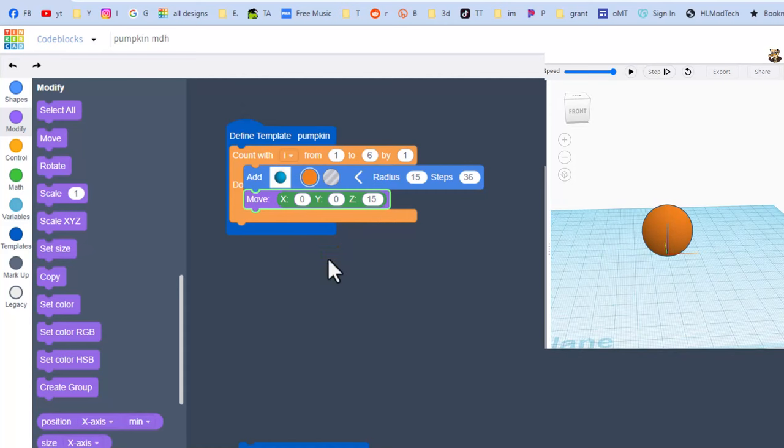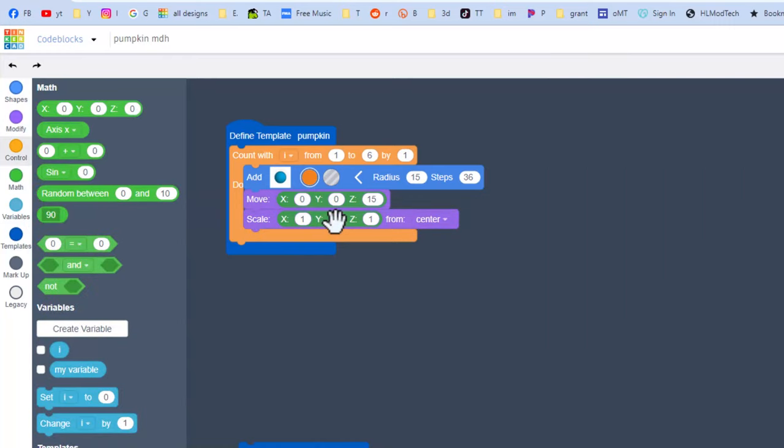Because of this move, friends, now we're going to squish it so it looks more like a pumpkin. We do that with a scale command. Friends, we need to take the Y and we need to type 0.4 and press enter. Make sure you remember that zero or it does not work.